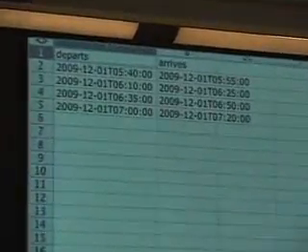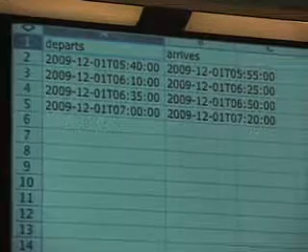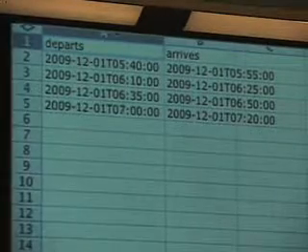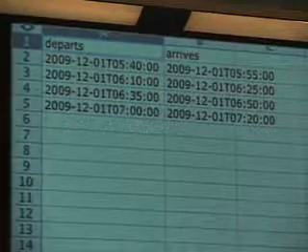So what we have in here is a CSV file containing a departs column and an arrives column, and that's it. And now, it doesn't matter to me what language you're using, what program you're writing, you have the data, you can now do with it as you see fit.